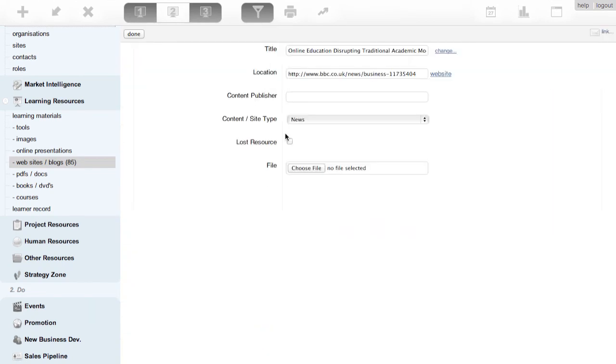So let's take this one. That's published by the BBC. We'll set that. Or we could also, if we wanted to, update these on a bulk basis using the global edit functionality to update more than one at the same time.